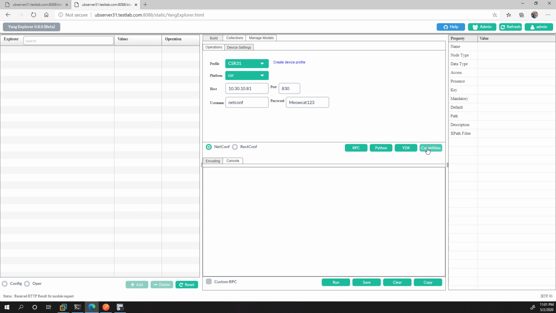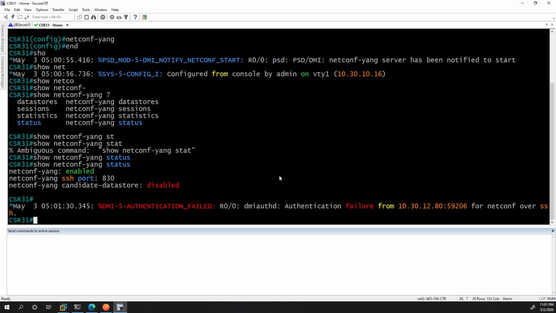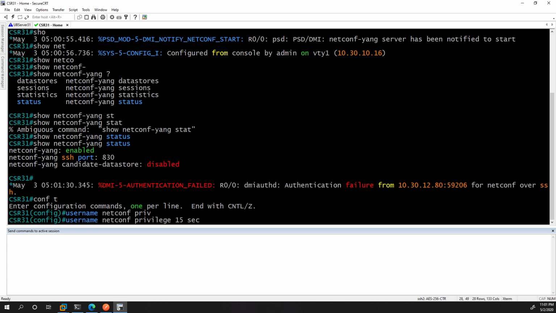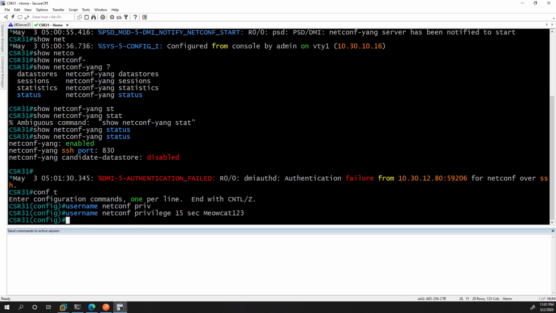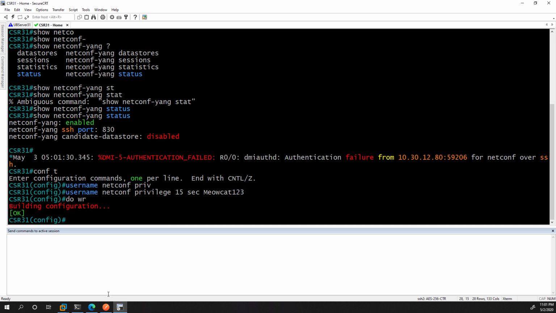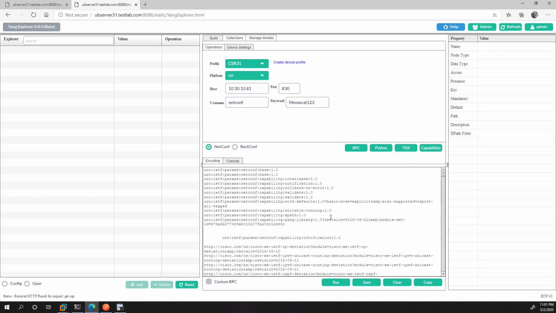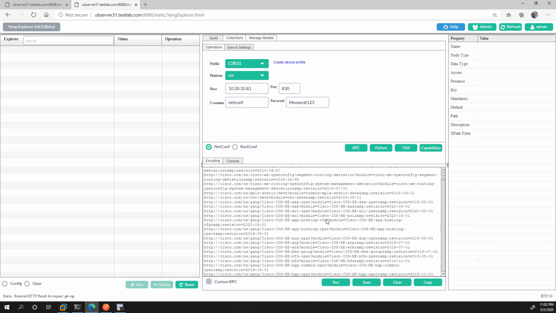So inside here, I should be able to click on capabilities. And I actually forgot to create this username, because you can tell I very clearly plan these videos out, and I definitely don't do a lot of them on the fly. So I'm just going to say username netconf privilege 15 secret meowcat123. So now, if I type capabilities, we get a response back that we're talking in NETCONF.